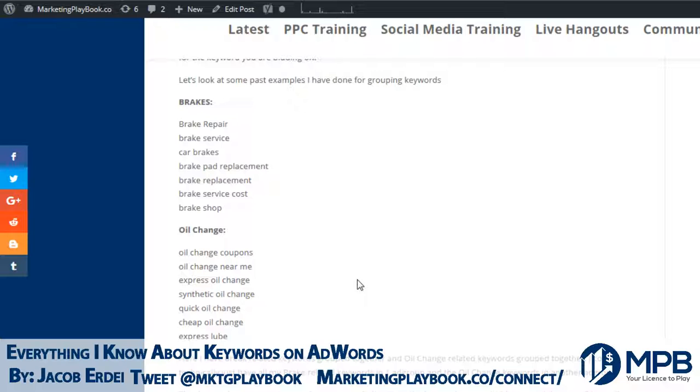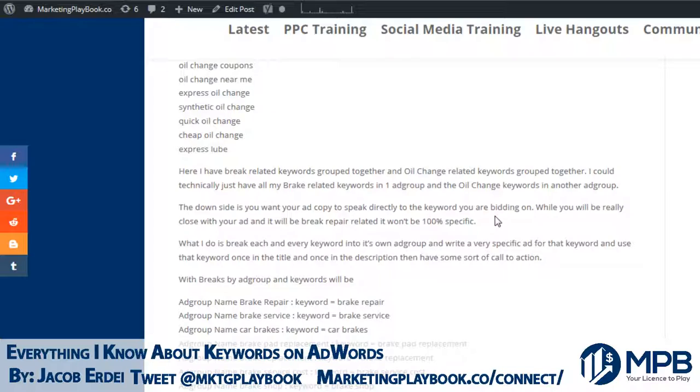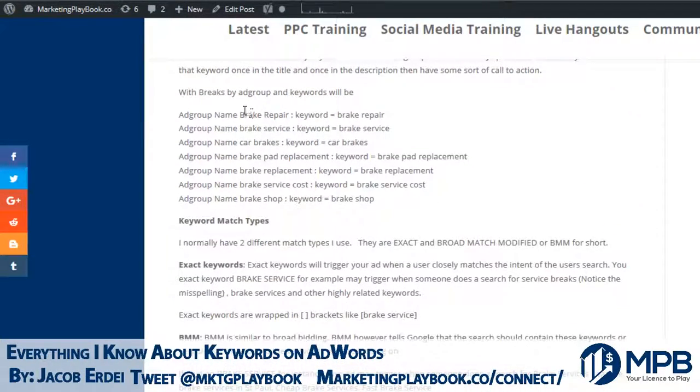But if you break each and every keyword down to its own ad group and then write a specific ad for that keyword, you're going to be speaking far more to the user, and also to the end user as well. So Google the machine as well as the human who's actually doing the search.